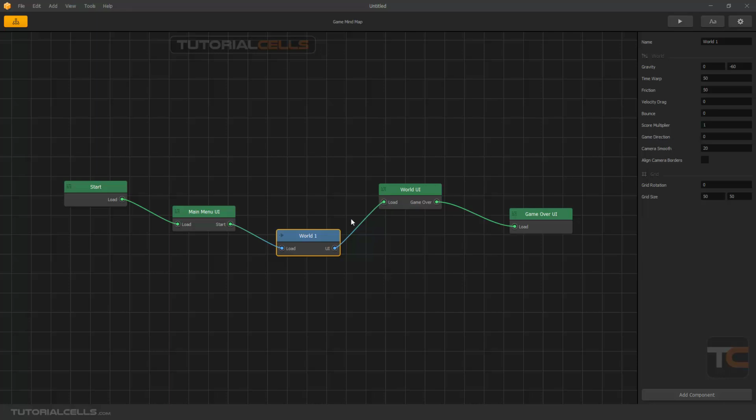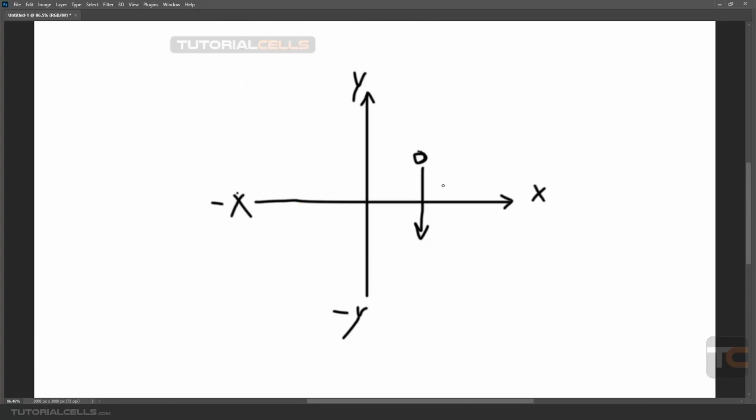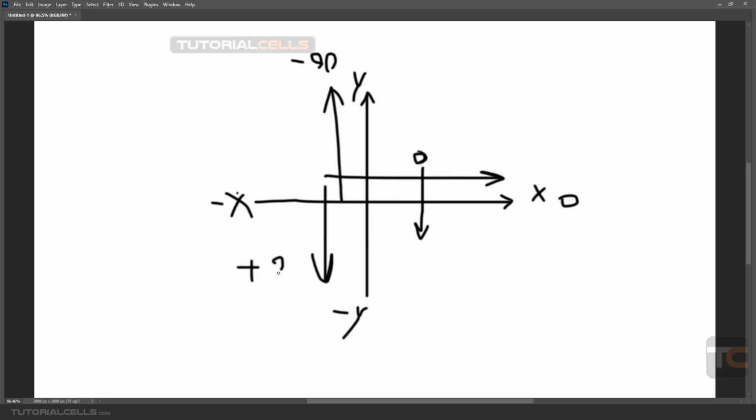An important thing is the game direction. The game direction in this software is something complex and strange. If you want your game going in this direction, this is 0. If you want your game to go in this direction, you have to set it to negative 90. It's vice versa, I don't know why. If you want the camera going in this direction, it's positive 90. And if you want to go in this direction, 180. Sorry for that.